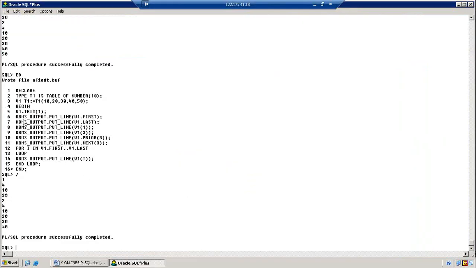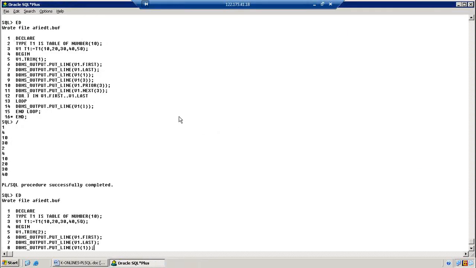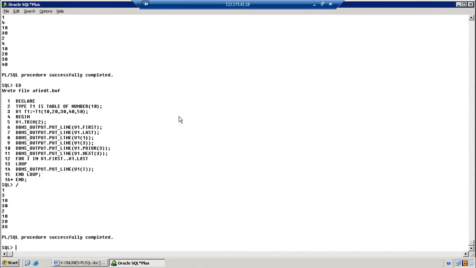Observe this one here. 10, 20, 30, 40. Then it removed the 50. At the time of trimming, it starts from the right side, so it is going to remove the last one. For example, now we can use 2. 40 and 50 are removed, trimmed. So we are going to write this way.